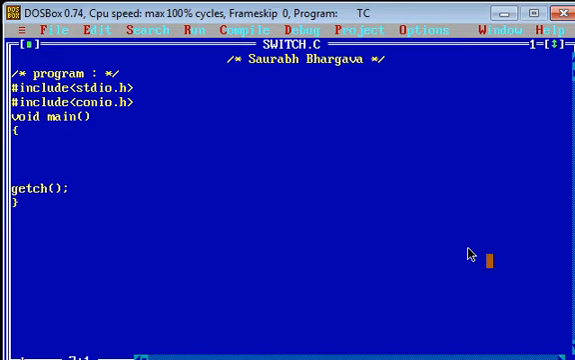For that, we take one input, int, for example, choice ch, clear screen. We take the input in ch, scanf.